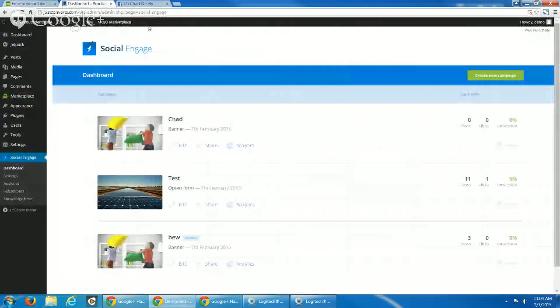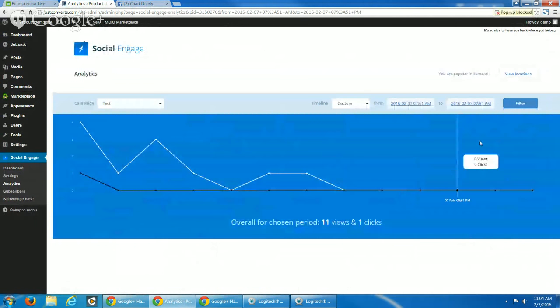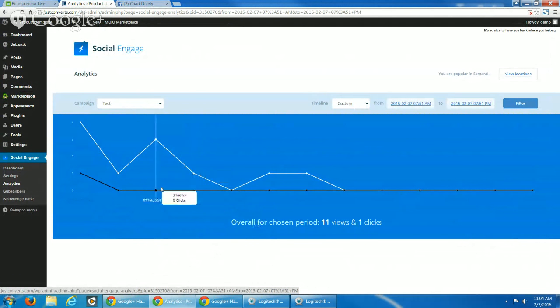So once your campaign is created, you can see here we have analytics for it. You can see the views, the clicks, and the conversions. If I come over here and click analytics, you can see that we've got a timeline here. We can pull it up by certain campaigns, and we can just come over here and see what's going on with our campaigns, right?